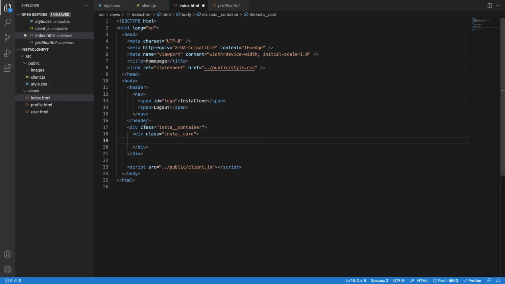Now, the basic structure of a card is going to have, let's say, three parts. The first part is going to be the header, where the name, the username, the thumbnail is going to be, maybe the button to follow the person. Then the second part is going to be the picture itself. And the third part is going to be the stats, like likes, maybe comments. And maybe there's a fourth part as well, where the description for the picture is. And yeah, I think that's basically it for now.